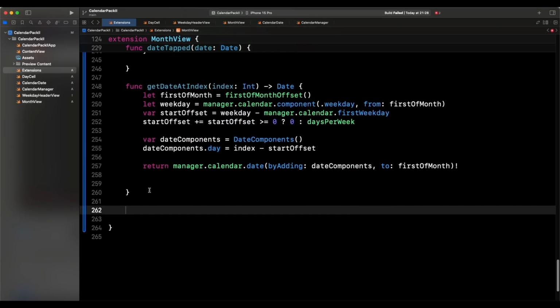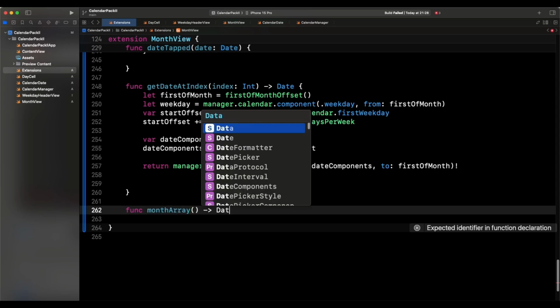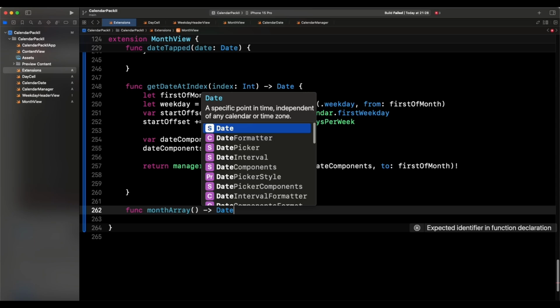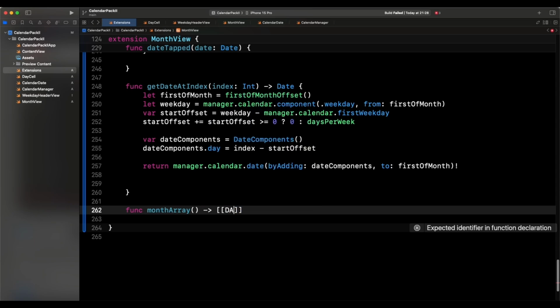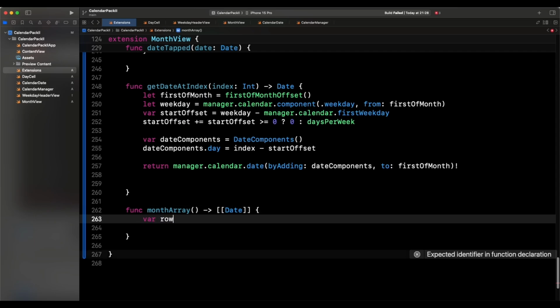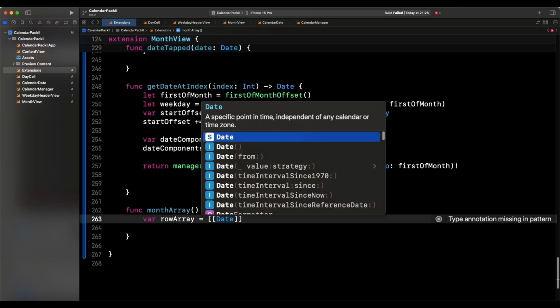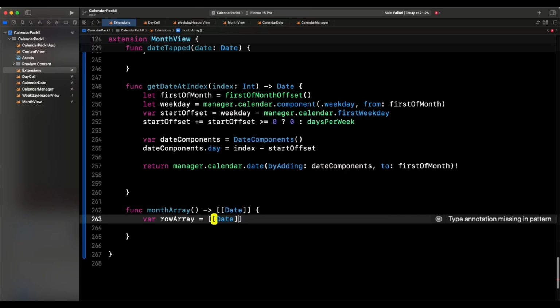And then afterwards we need to put a function, and this one is going to be called monthArray, like so. What this is going to do is return an array, and this is going to be Date, like so. And what we want is to say var rowArray, and this is going to be, we say Date, not data but Date, like so. Okay.